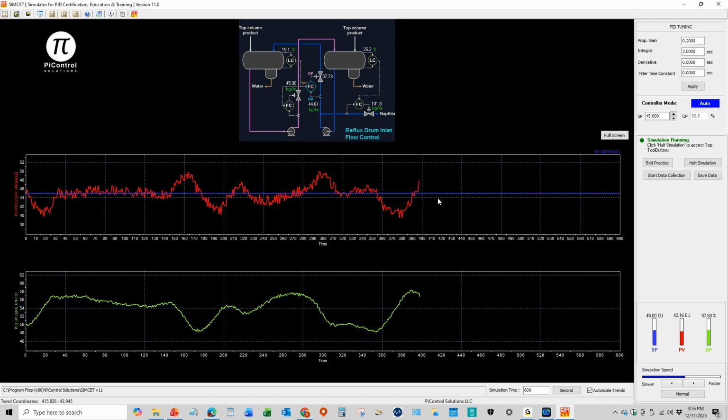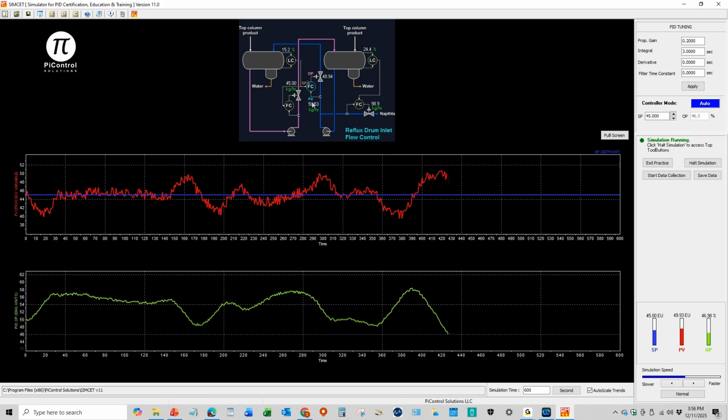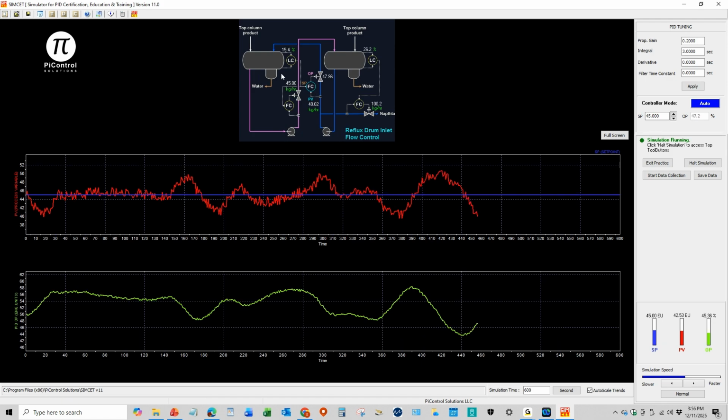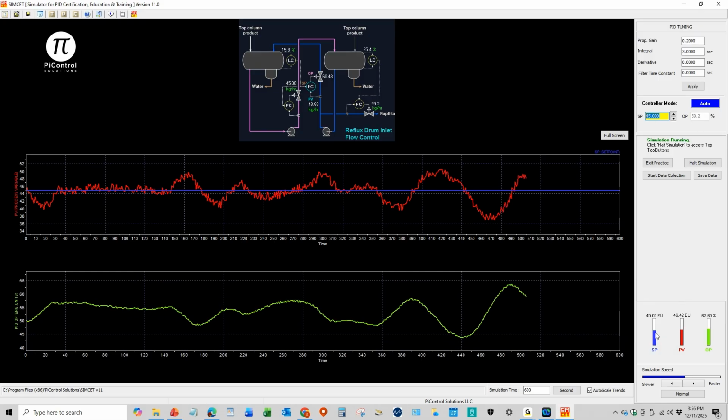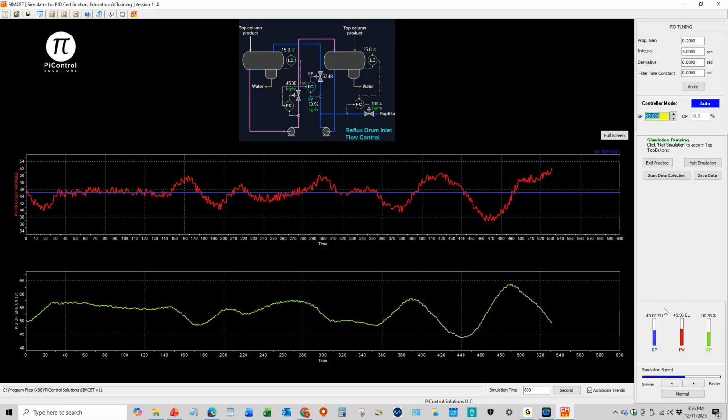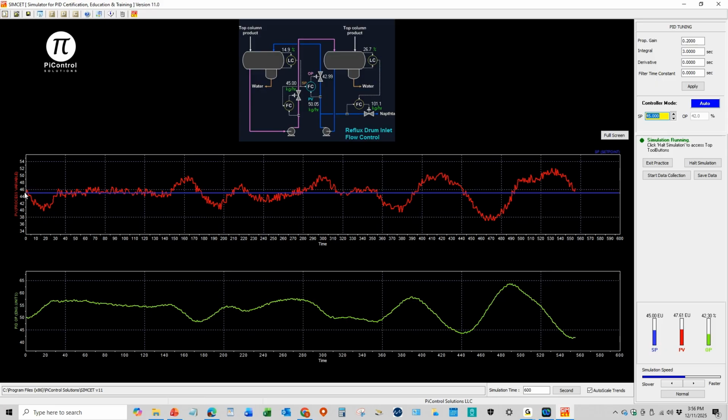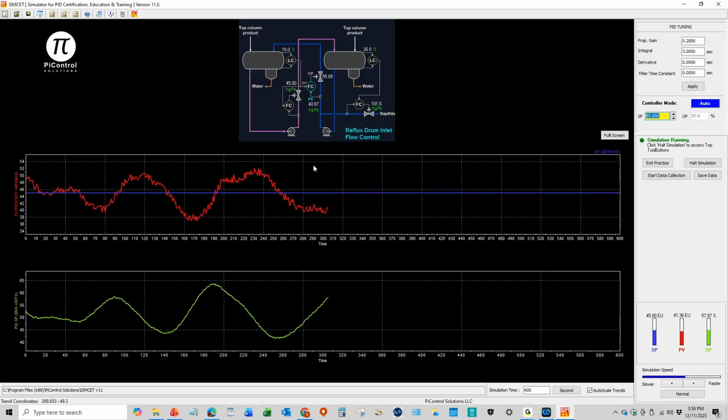The blue is the set point, which is here. You can see it's 45, which is also the set point here. And it's also the set point displayed on a faceplate. And you can see the blue line. The y-axis is 45, which is the set point. And the green line is the output from the PID that goes to this control valve, right?